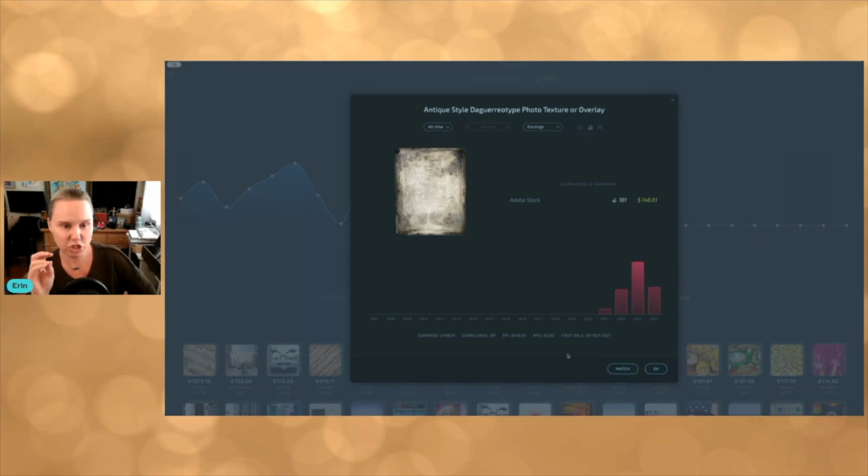This is an image that I did. It's supposed to be like a vintage daguerreotype image. You can use them over photos as an overlay or use them as textures or backgrounds or anything. They do sell rather well. I also use them in my personal work when I'm doing different types of projects. So I personally love using stuff like this to make things look distressed and vintage and whatnot. This particular image has been downloaded 181 times, and I have made $148.81 off of this.